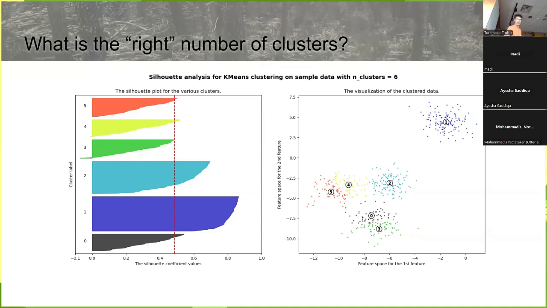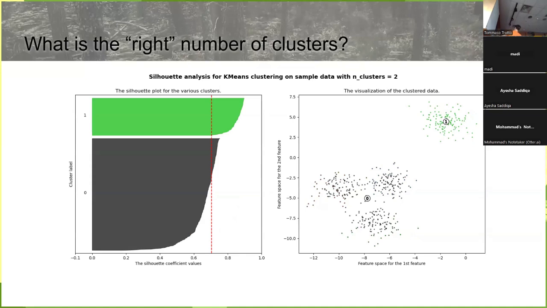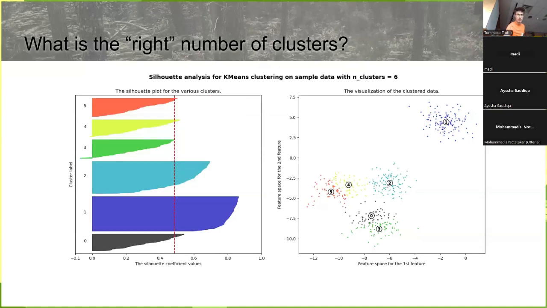So again, we have in these examples only 2 clusters with an average of 0.7 versus 6 clusters with an average value around 0.5. So ultimately, you would tell me, okay, I have 2 clusters because I have a silhouette score that's much higher than if I had 6 clusters.